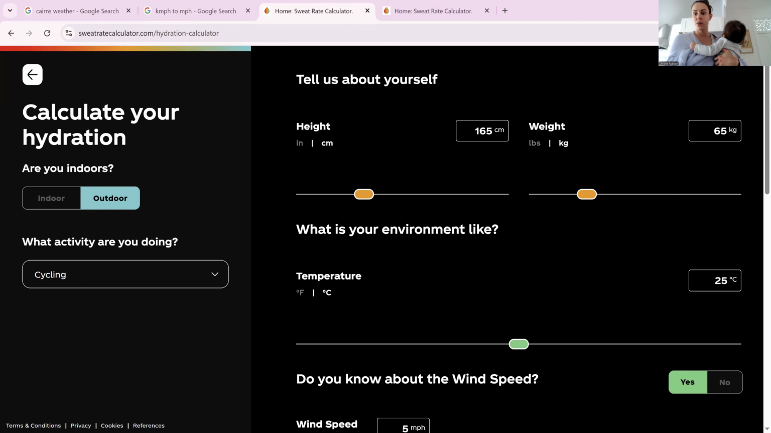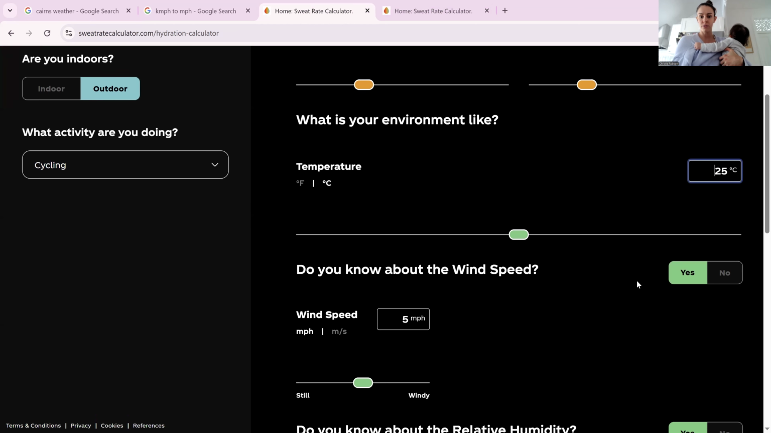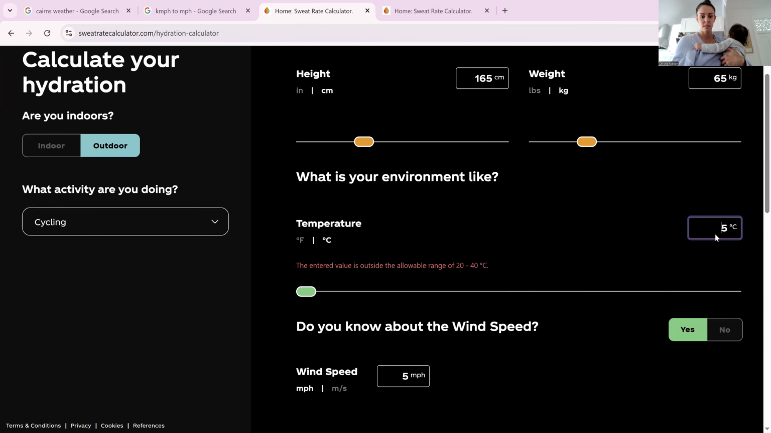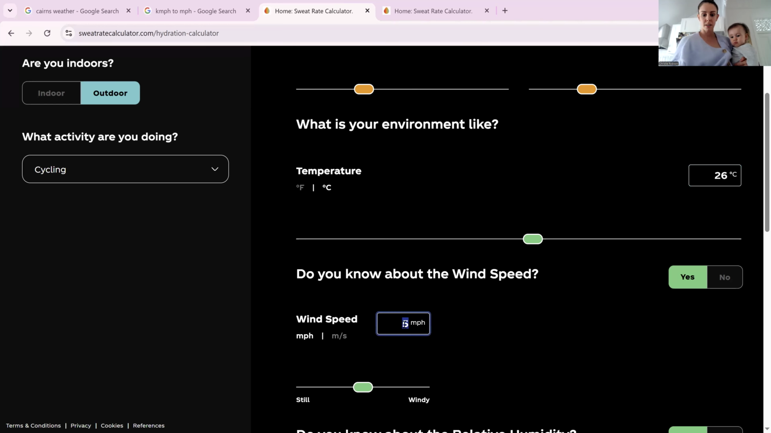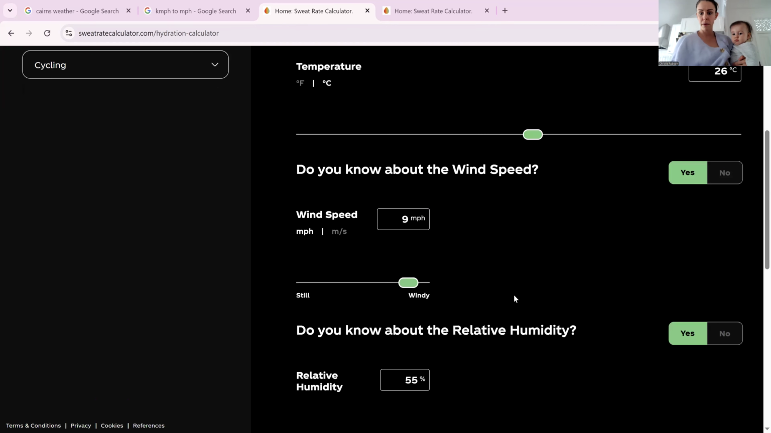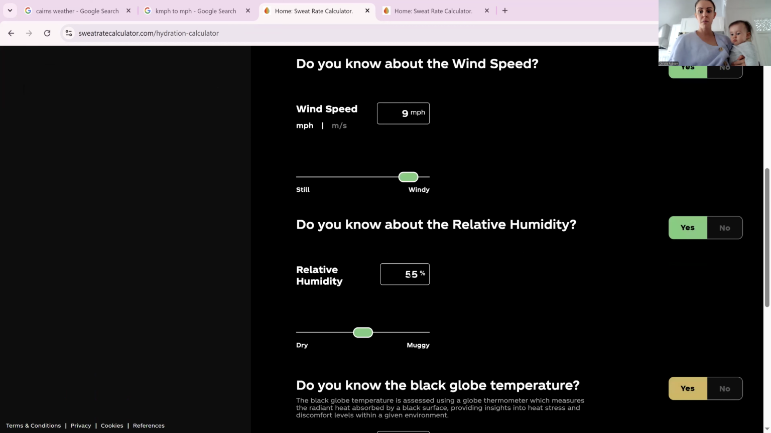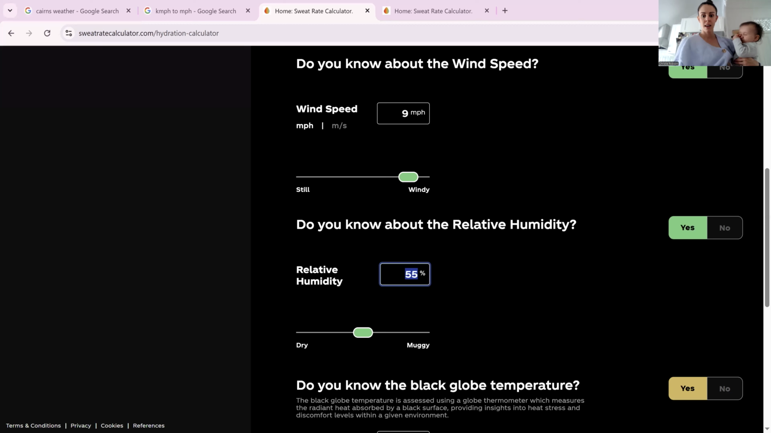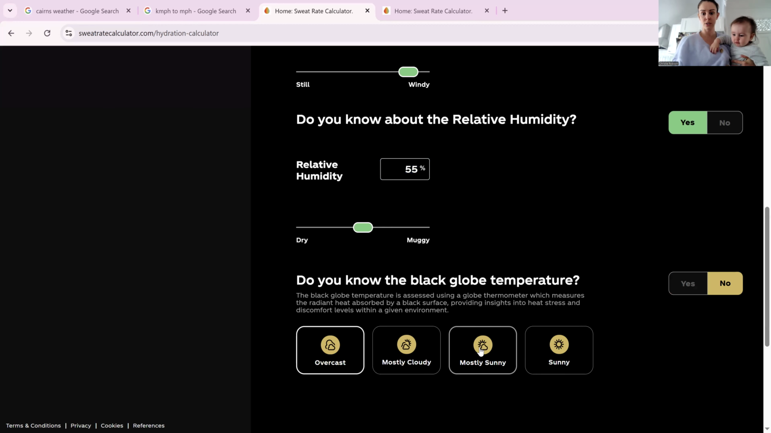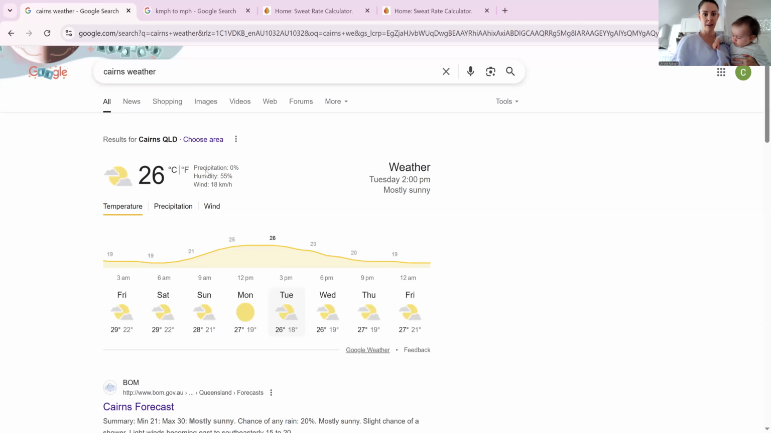So is it 25, 26, 26 and 55? And what was the wind speeds? 18 kilometers. So I think the max we could do was 9. That was hopefully about it. Relative humidity, 55. No, it's still going to be mostly sunny.